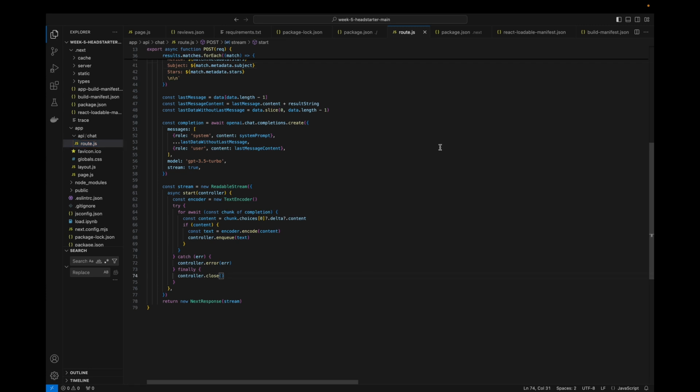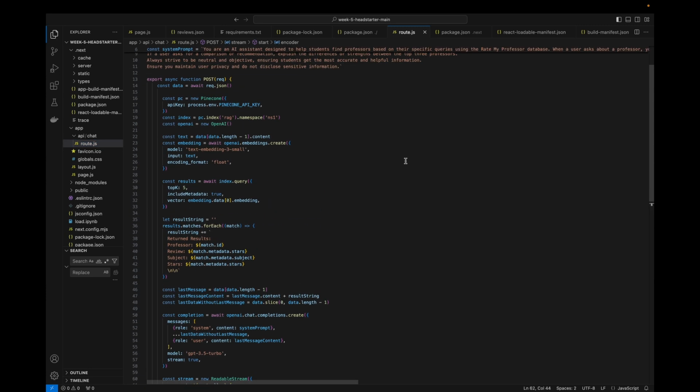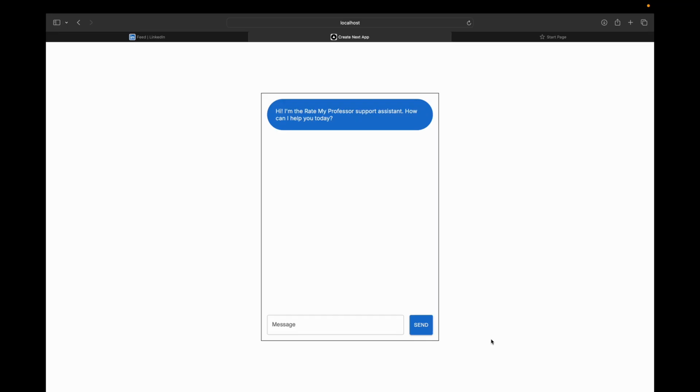So wait a minute, I will take you to the browser where the project is getting hosted. So now let's see it in action. Here I am typing a question about a professor and you can see the assistant's response loading in real time. So let's type a question.